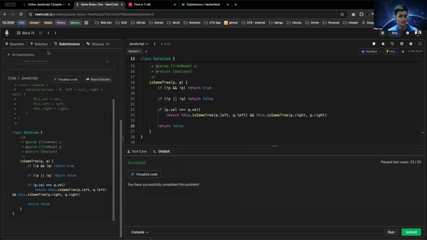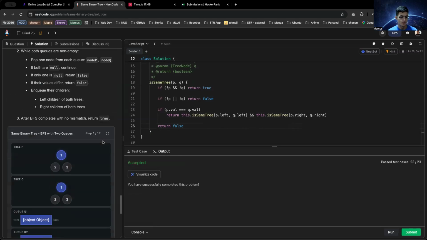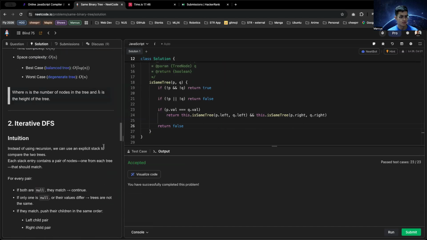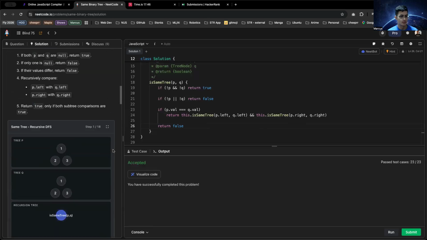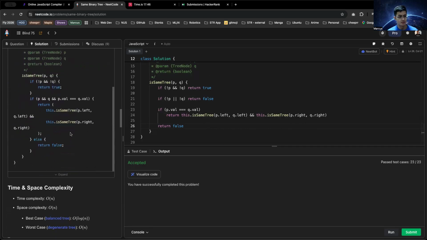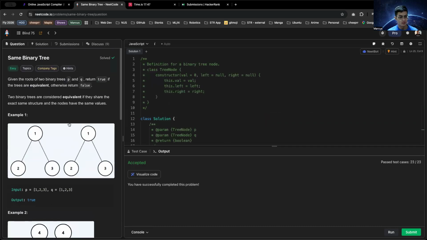So I think the solution would be something pretty similar where we use depth first search. Okay, wait. If I just do recursive DFS, it will look something like: if no P and no Q, return true. If P and not Q, I'll return false. This is effectively the same, right? So either one of them exists, I'll return false. Then if P val is equal to Q val, then I'll return sameTree left and sameTree right. Okay.